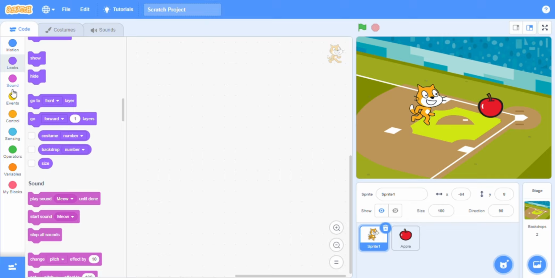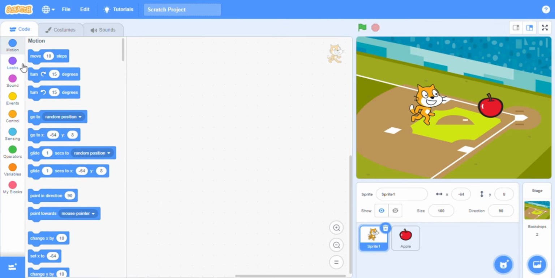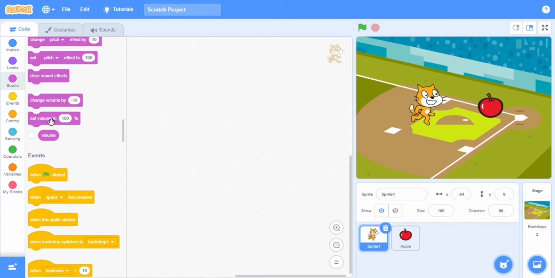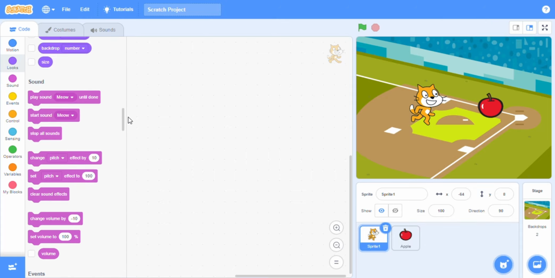So now the new tab we haven't explained, the sounds tab. This sound code now is way different from the motion and looks tabs. You can see compared to how many codes the motion and looks have, this is looking small. But it's because there's not that much code you need for sounds. So for example, let's play sound meow until done. Then we can now change the sound, but it will not allow us to change the sound because you haven't set a sound yet. So you have to set that quickly.